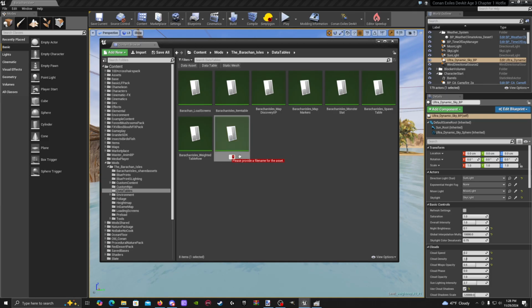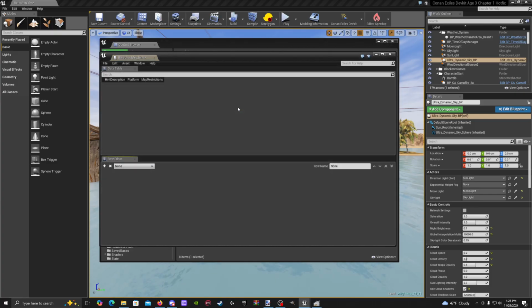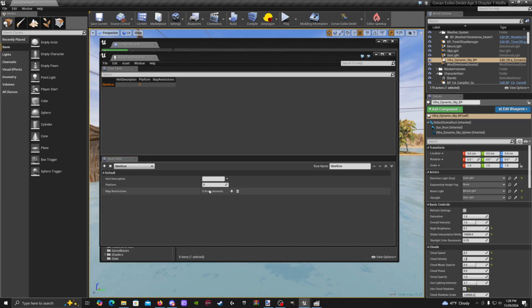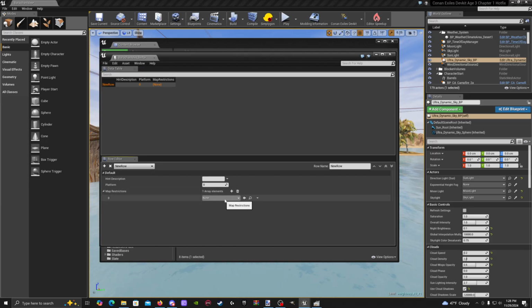Okay, and I'll name it Barachan Isles hints. Open that up, and I'm going to hit the plus sign. I'm going to get a new row. Same thing, your map restrictions, you can find that here.